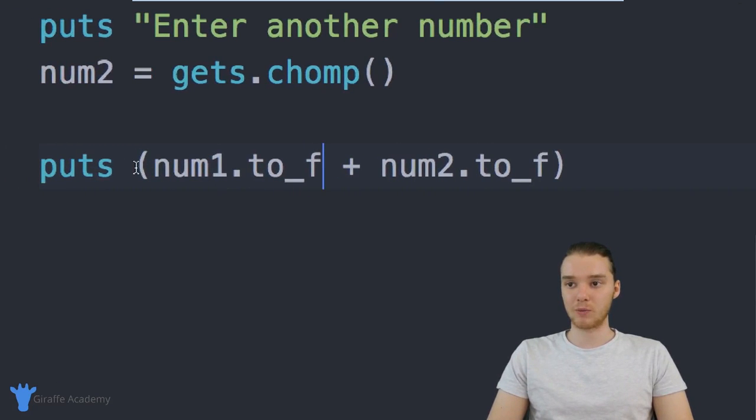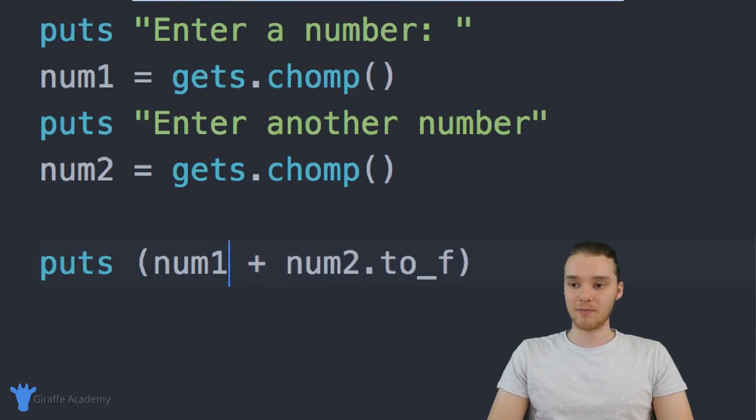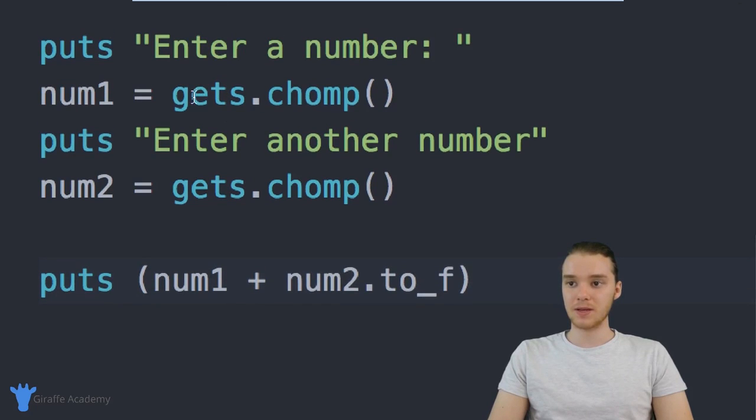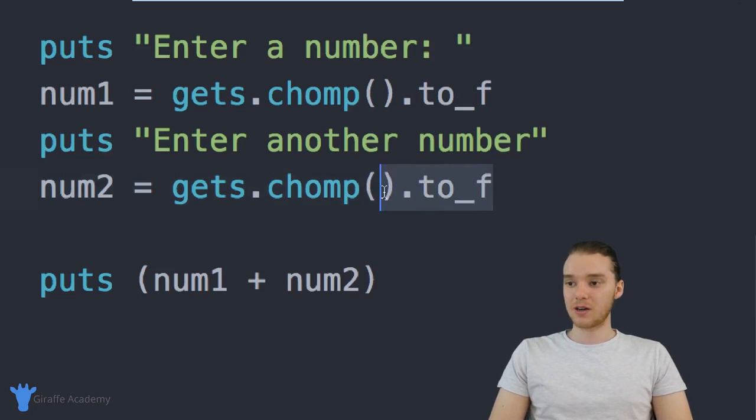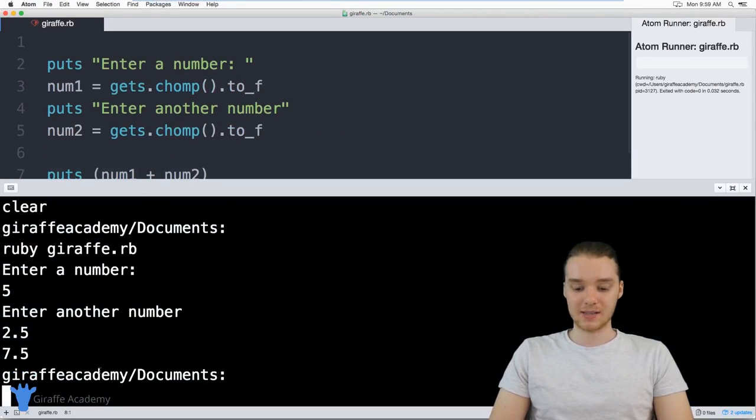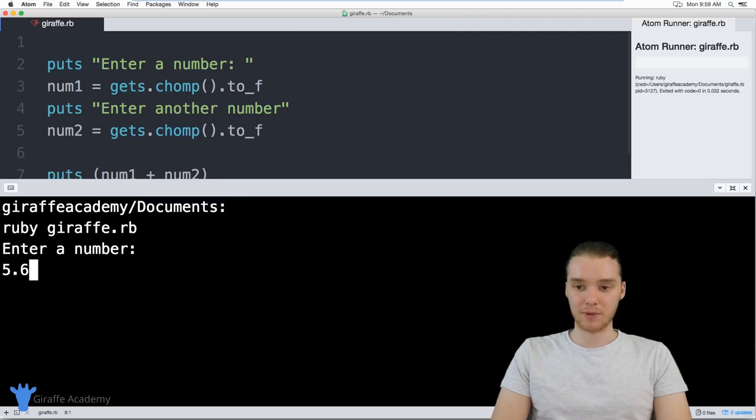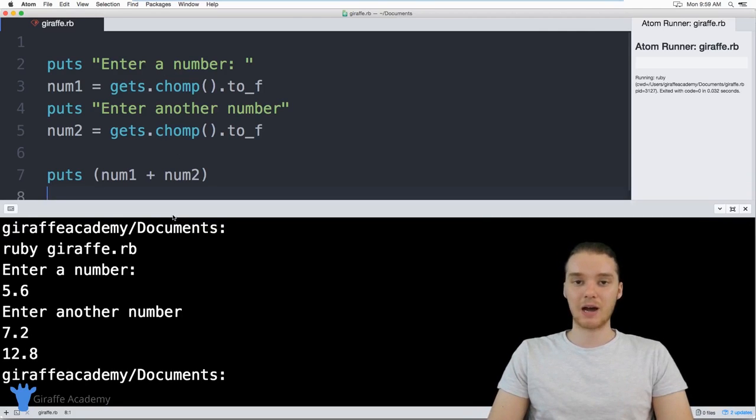Now, I also want to point out one way that we can make this program a little bit easier. So instead of saying num1.to_f down here, I could actually come up here and I could say gets.chomp.to_f. And I could do the same for this one over here, .to_f. And now this is going to convert them up here, so we don't have to convert them down here. So this is going to work exactly the same as it worked before. So I could say like 5.6 and 7.2, and it'll be able to add them. So that's just another way that we can do that. But that's sort of how we can build a basic calculator inside of our Ruby programs.